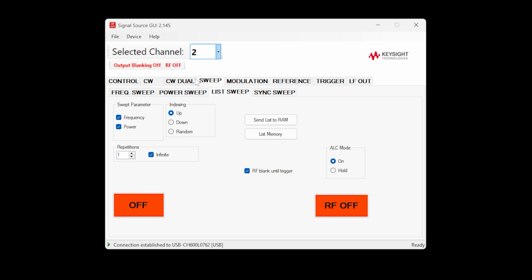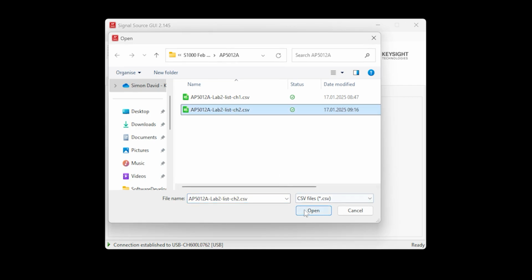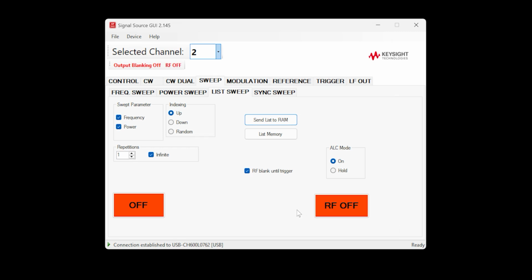I can now do the same on channel 2. And upload a different list to channel 2. We can do this with all individual RF channels.